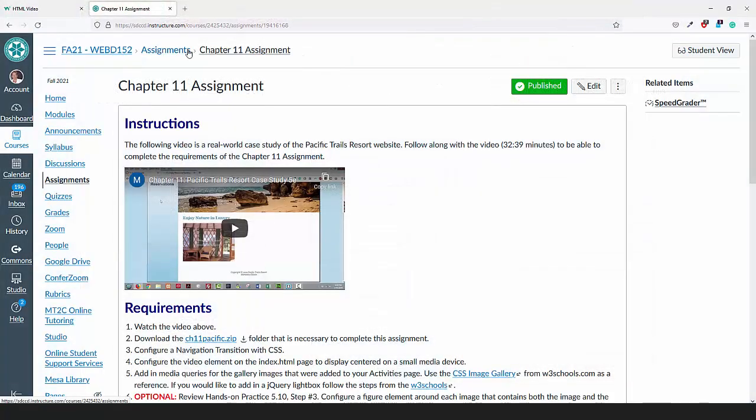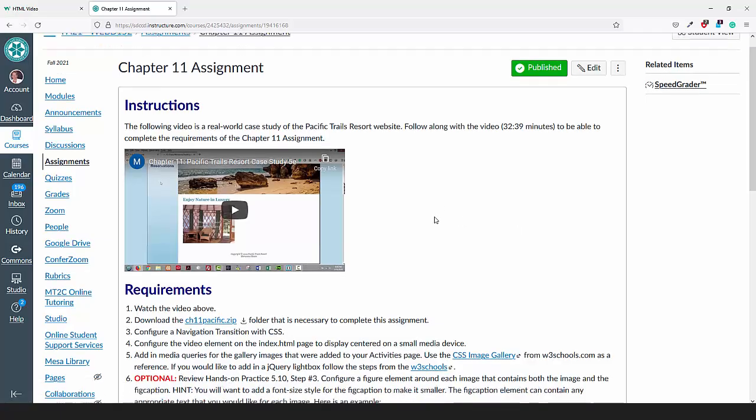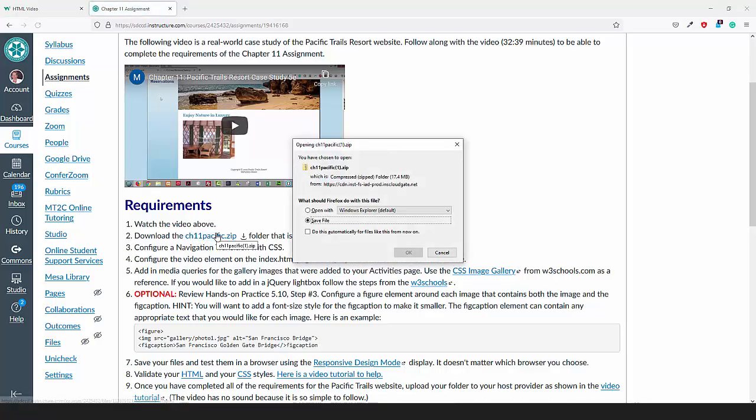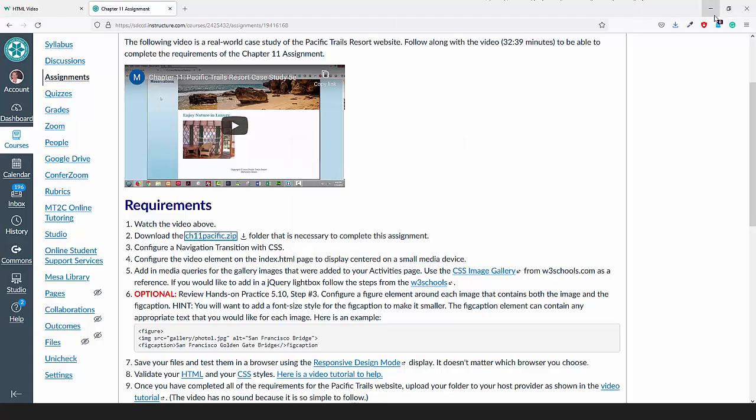I'm going to open up the Chapter 11 assignment that is on Canvas, and I'm going to scroll down to where it says Requirements, and I'm going to download the Chapter 11 Pacific.zip folder. I'm going to save that file, and then I'm going to minimize this screen.